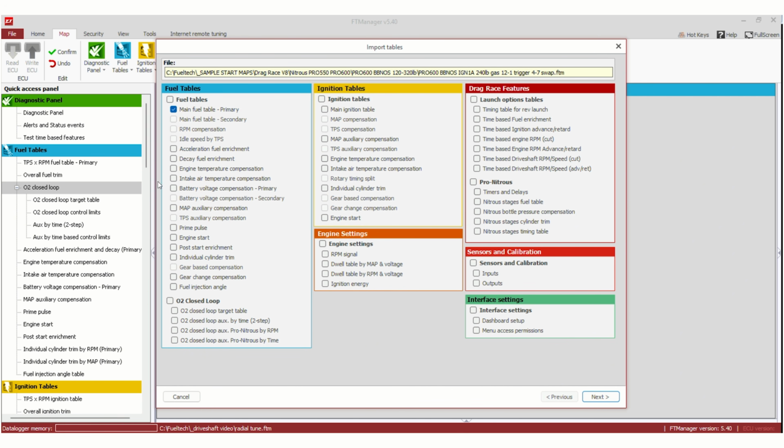If there's just a few things you want, like main fuel table, and we'll do acceleration fuel enrichment. We'll grab the O2 target table. We'll even grab the main ignition table out of this one. It's a nitrous car. It's probably just going to be a flat number everywhere anyways. Inputs, outputs. So if you've got a different tune and you need to bring in the inputs for this car, something like that, you could just click the inputs. You could even bring in your dashboard setup stuff. If you've got a certain dashboard you run, you could bring it in like that.